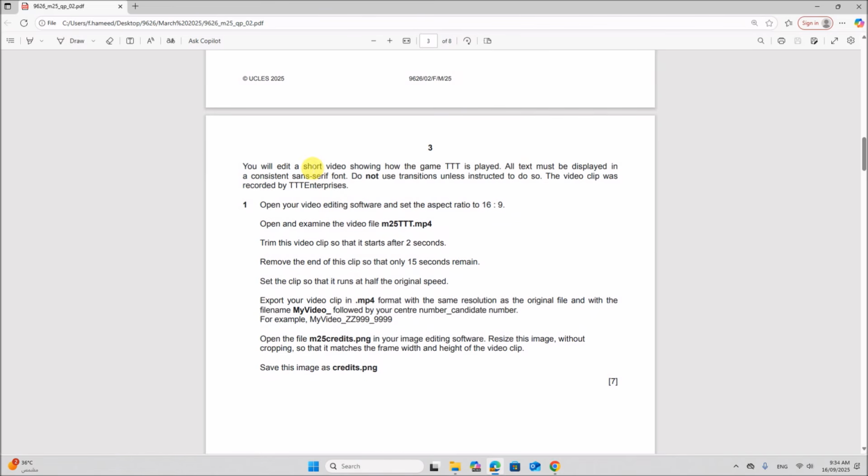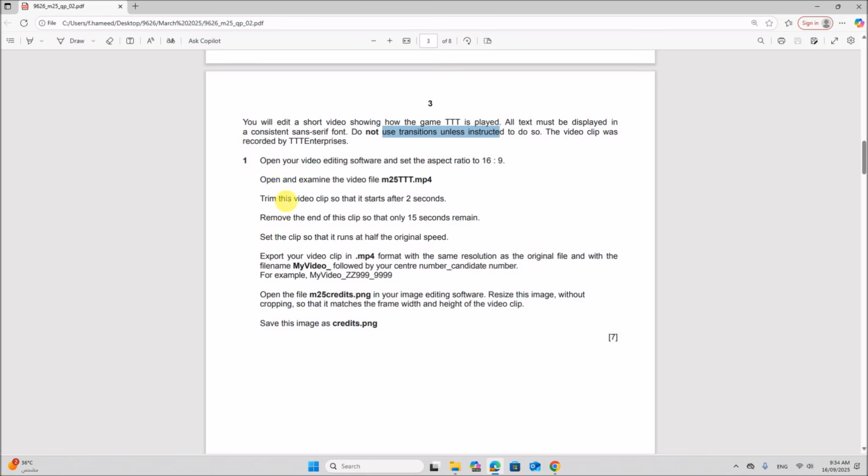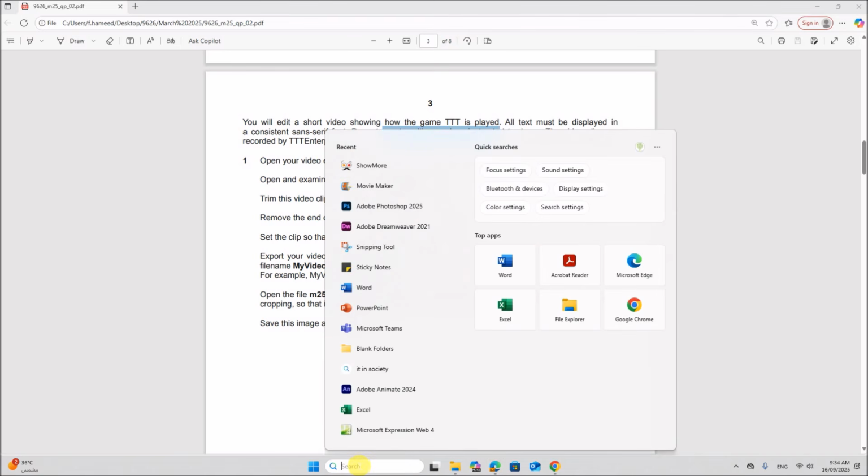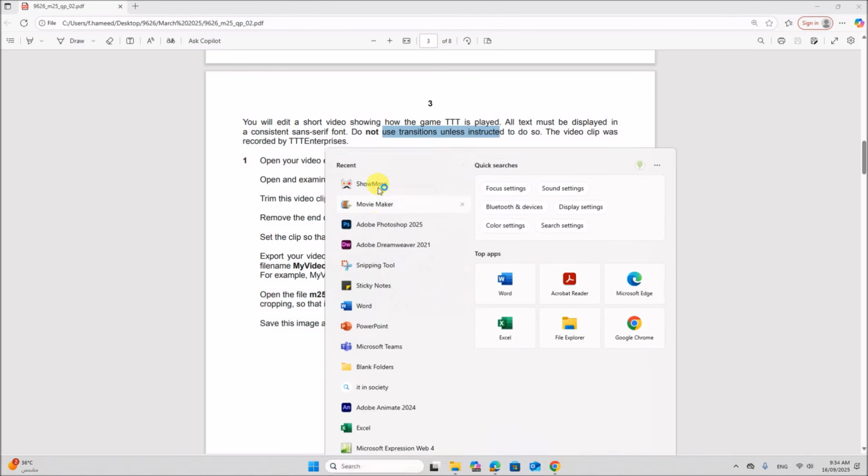You will edit a short video showing how the game TTT is played. All text must be displayed in a consistent sans serif font. Do not use transitions unless asked to do so. Open your video editing software and set the aspect ratio to 16:9. So I'll be using Movie Maker here for the video editing.